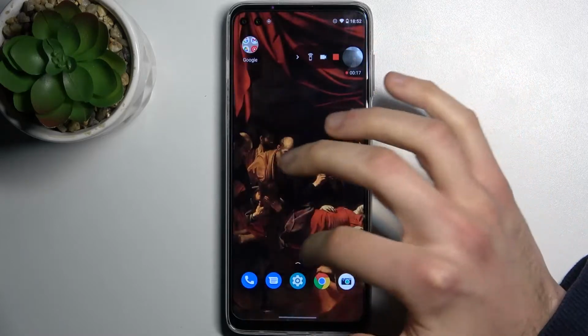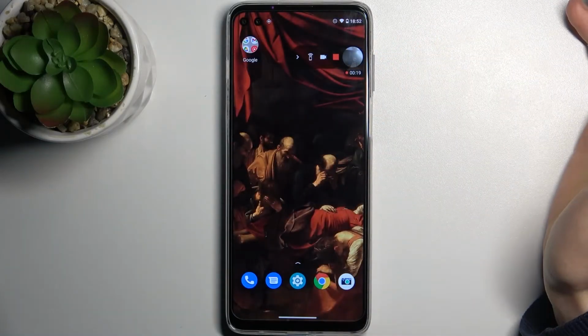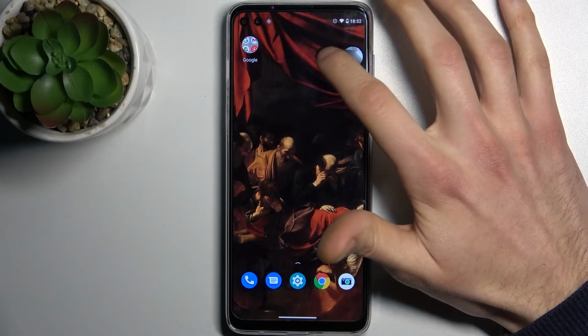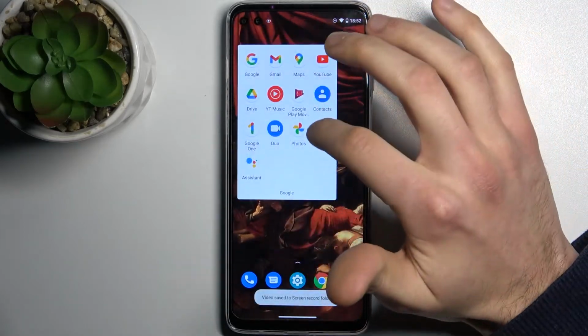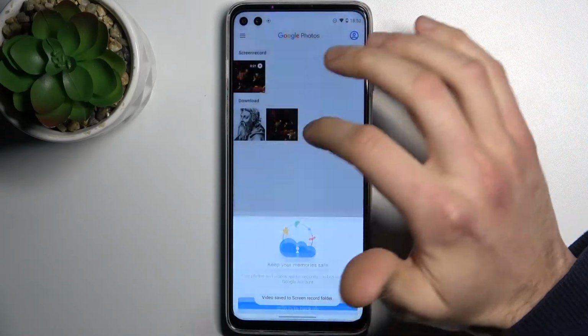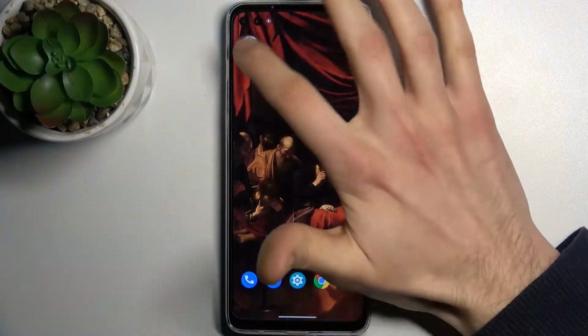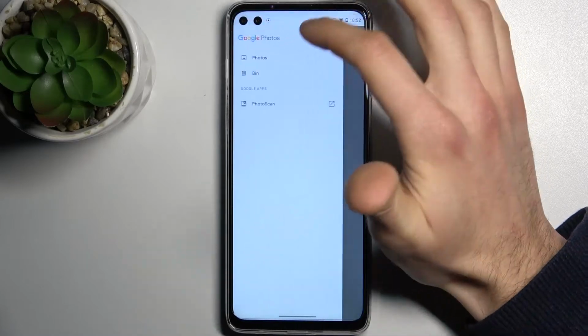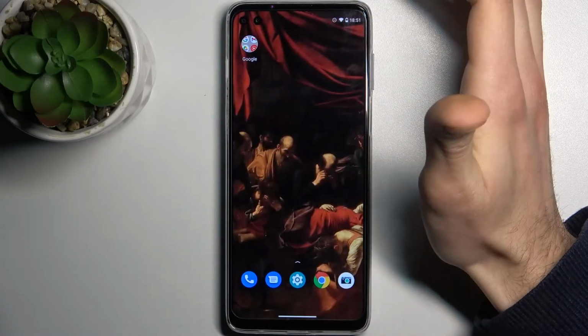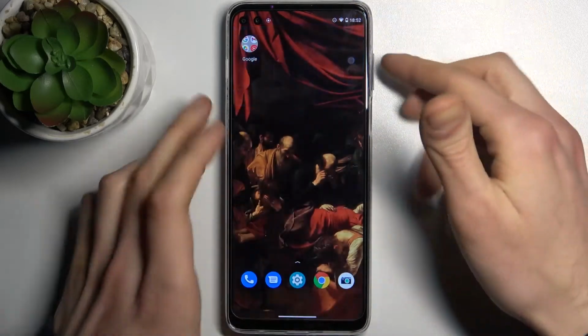So let's record some of our screen. To stop recording, tap on this red button, and after that recording will be saved to the gallery. And here it is. You can find it here in screen record section.